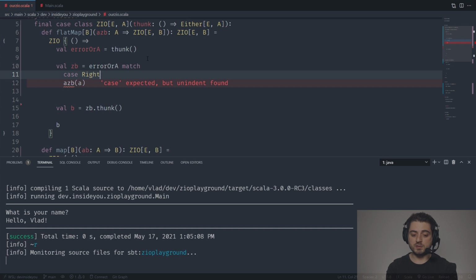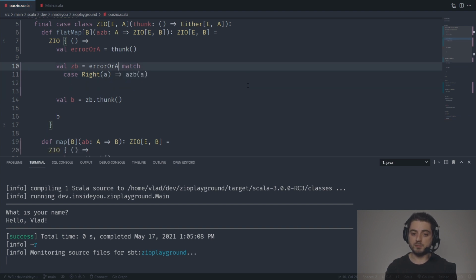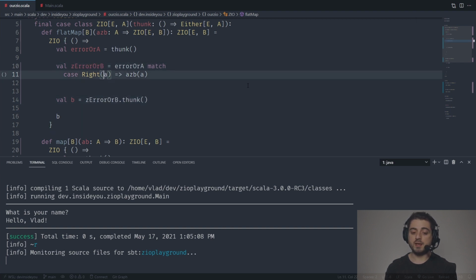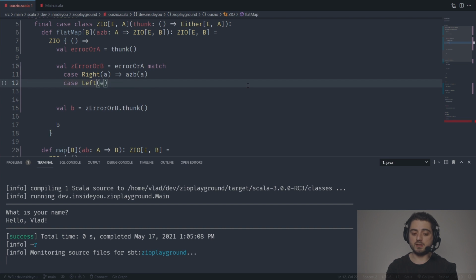Okay, so you can say case Right. As you can see, the case is more to the left than match. Usually this would not work, but for match, there is an exception. So if we actually manage to retrieve the value A, then we can call this function. And by the way, in the end, this is going to be Z error or B. Now if it actually failed, then we're going to do ZIO.fail E.